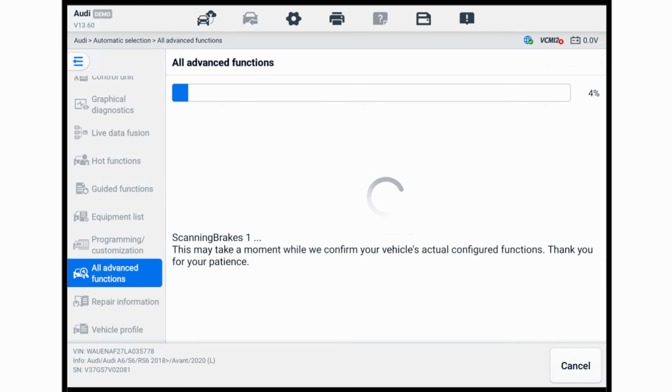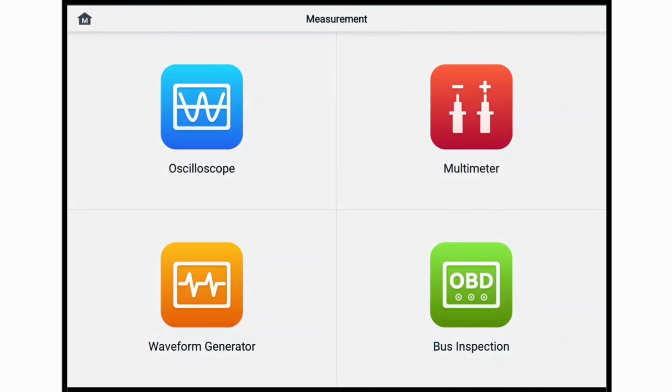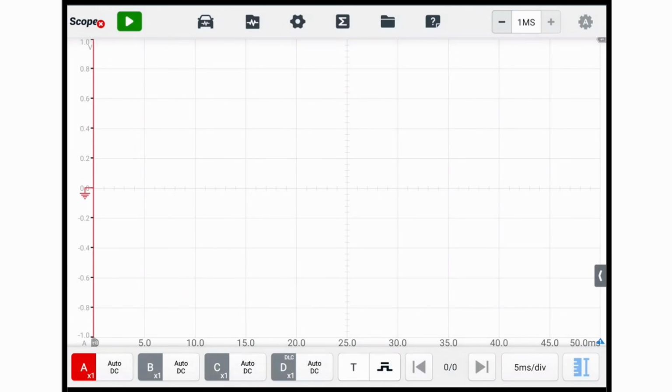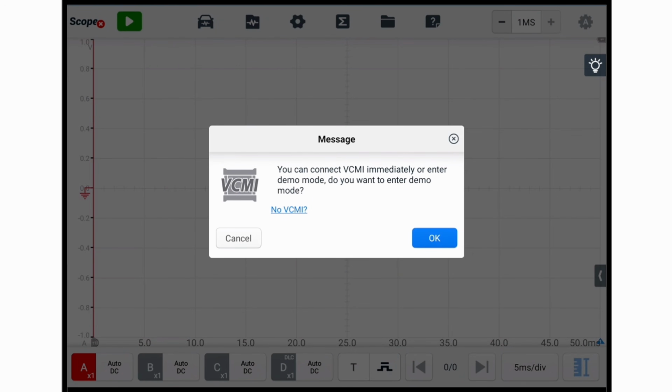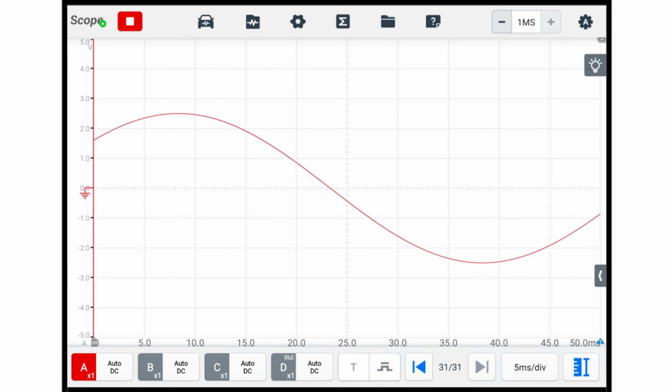Now, moving on, we're going to go back over into the measurements tab of this scan tool. In the measurements tab, we're going to notice that we are presented with the oscilloscope, the multimeter, the waveform generator, and bus inspection. With the oscilloscope, you can jump in here, and because we do not have our VCMI directly plugged in, we are going to enter the demo mode, and now you can play around with the oscilloscope if you have never used one before.